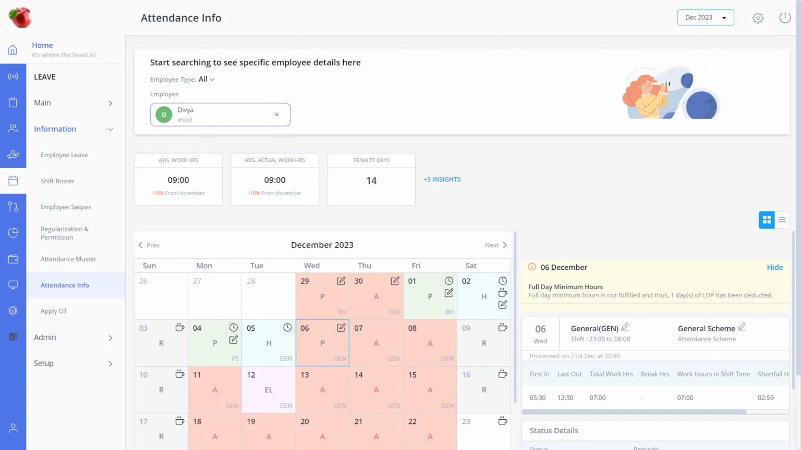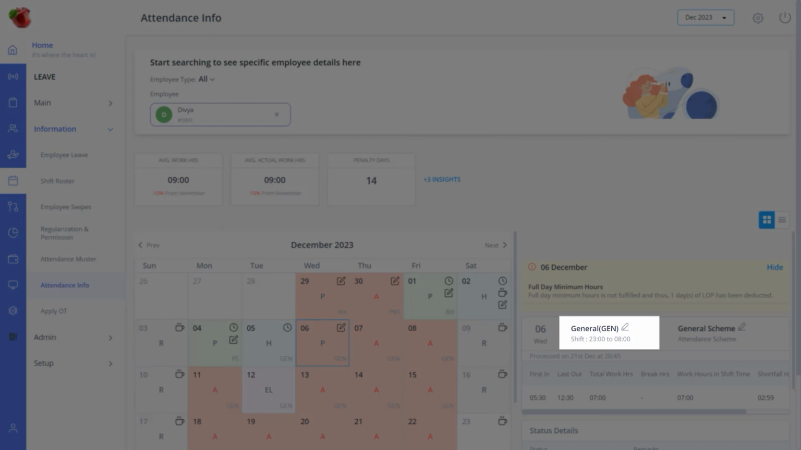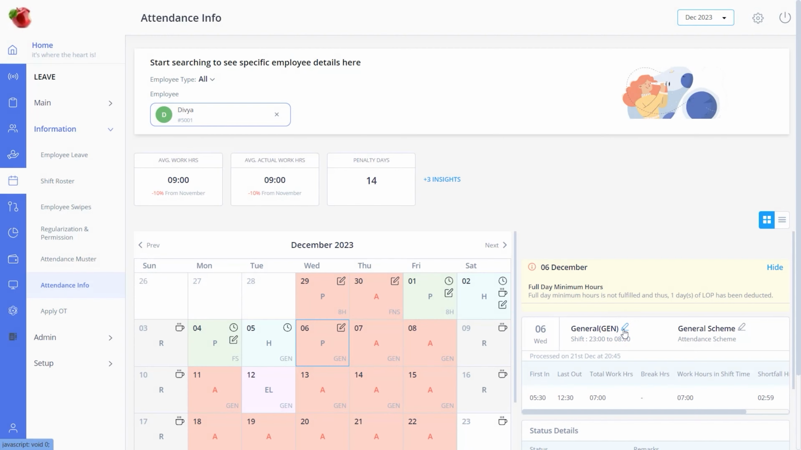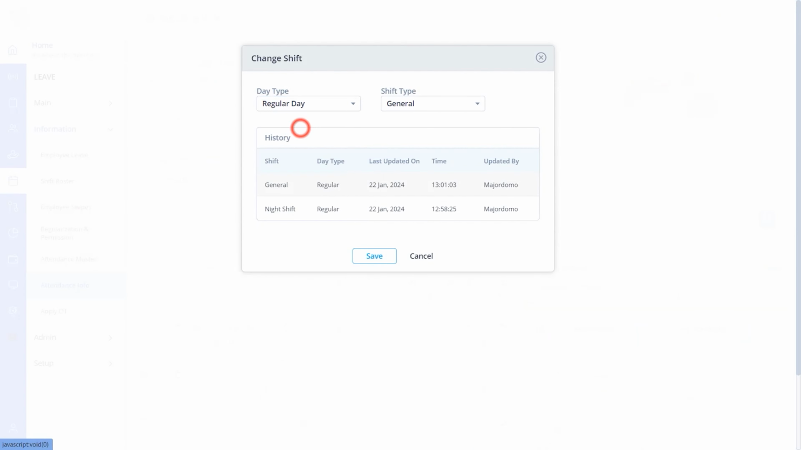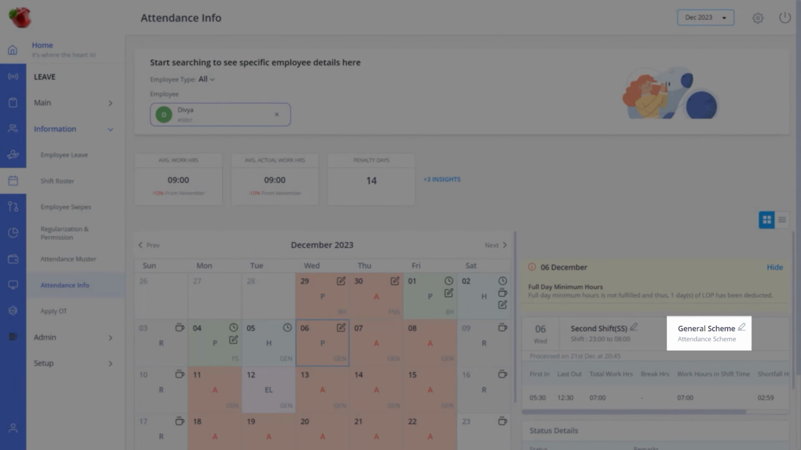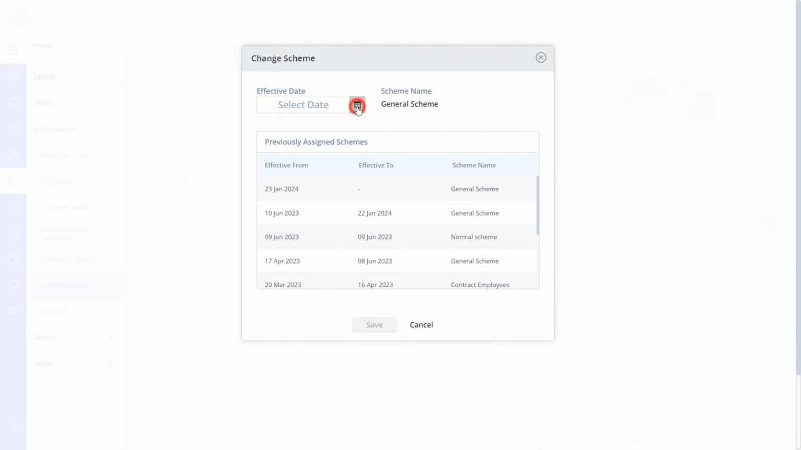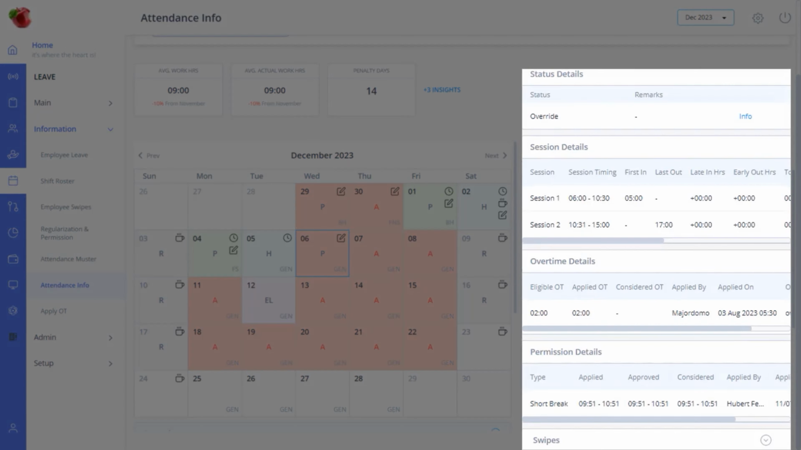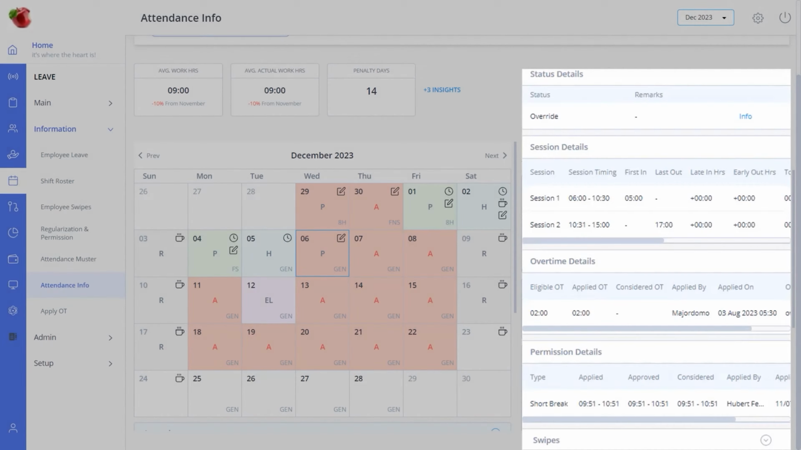Now let us learn how to reassign the employees to another shift. Just click Edit. Select the day type and shift type. Click Save. Then to update the effective date of the scheme, click Edit. Select the effective date and click Save. You can also view other details such as status, session, overtime info, permission info, and swipes.